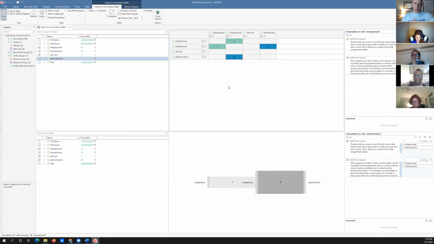And there are other things you could do with Atlas.ti. This is one. You've already done the work, and it's just a new way of showing you where two codes overlap. I don't know if you can see all the way to the right, but you can click them on and it'll show you.